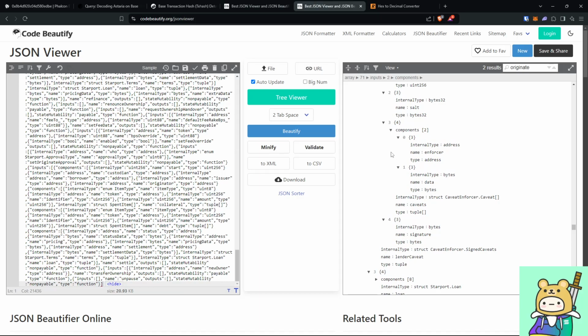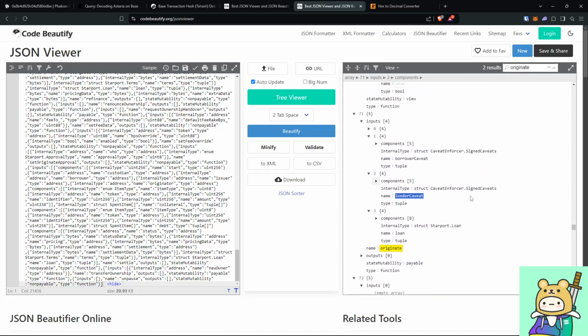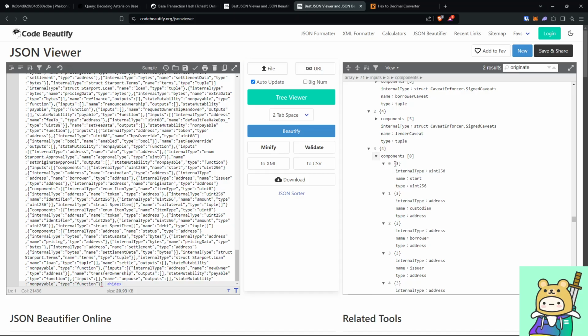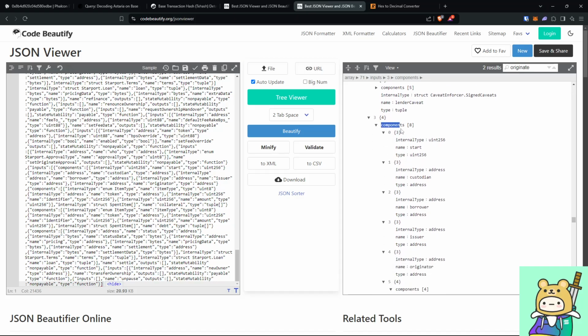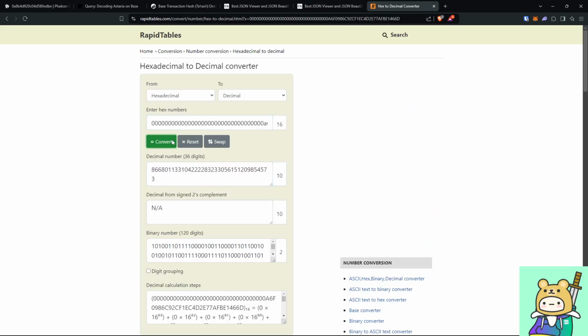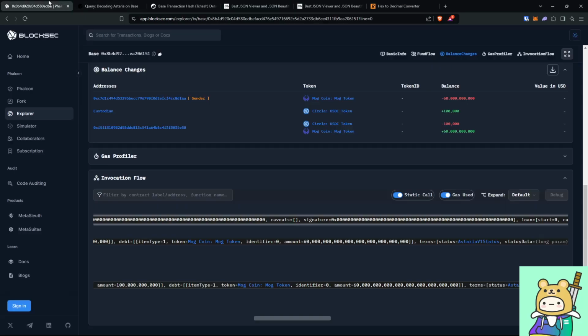So this lender caveat thing is just a bunch of null, so there is no lender caveat, I'm assuming. And then last but not least, we are looking at a loan tuple. So let's see what it says. First is an integer, so is this an integer? Doesn't look like an integer. Looks like an address. I'm assuming this is the integer, so let's double check.